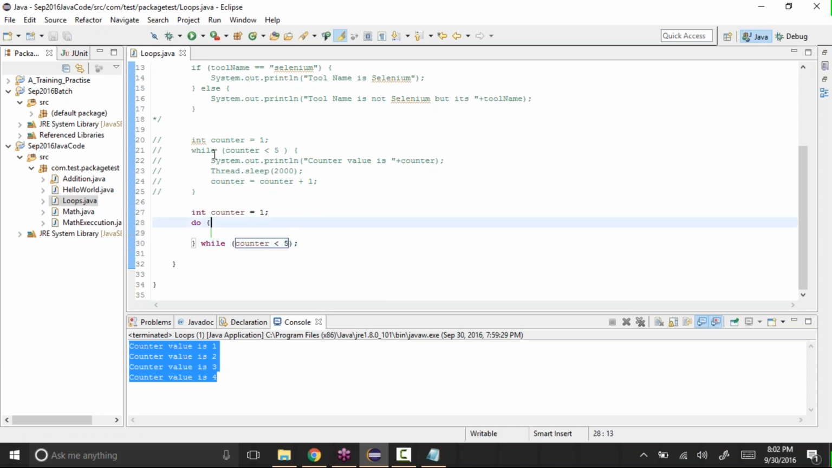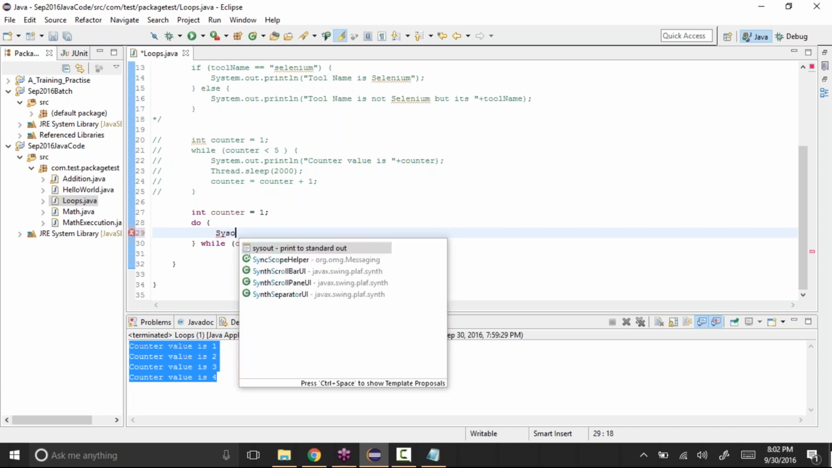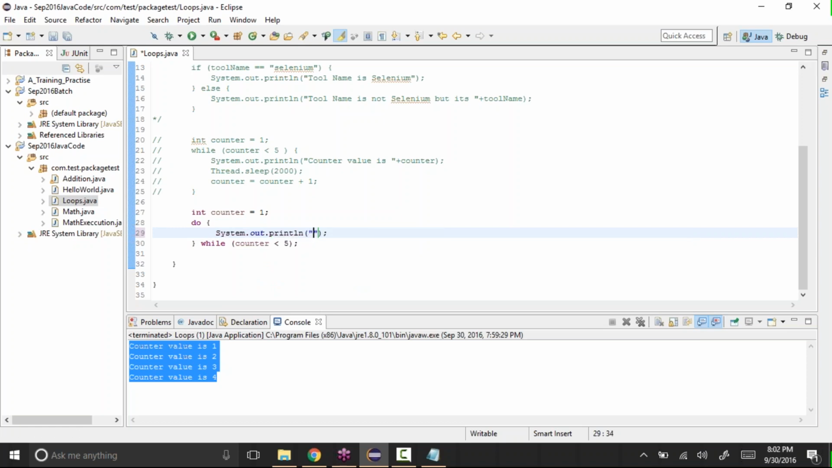Okay, so this is different. With the while loop we are doing this. For do while, do, open the bracket, close the bracket, while, and the condition. In this code you can write whatever code you want to. Let's do a sysout, and say, let's say, value of counter is plus counter, like this. Value of counter is plus counter.